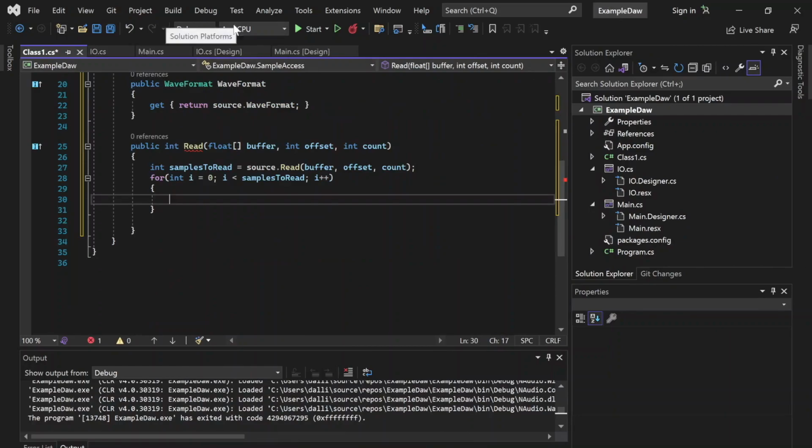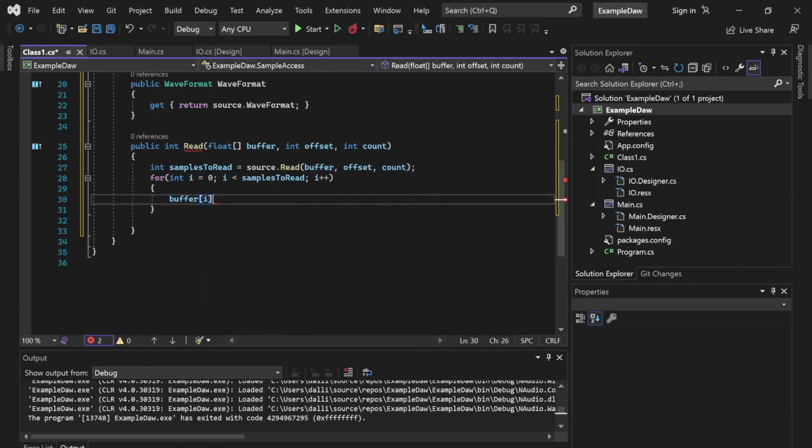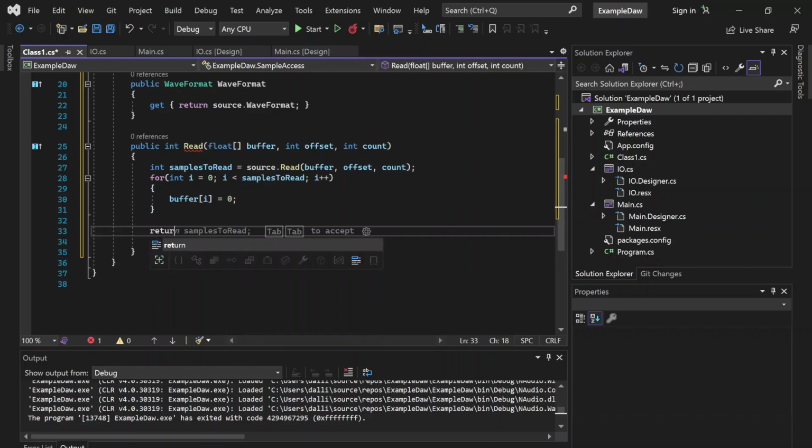All right, so now you have access to the samples. So all you need to do is get this buffer here, which is the buffer of all of the audio data. In this case, we have it as a float array, so it's going to give you the samples. So just go ahead and buffer I, and then whatever you want to it. So we could set buffer I to 0. And of course, down here, we're going to want to return samples to read so that we can return it back and have it read.